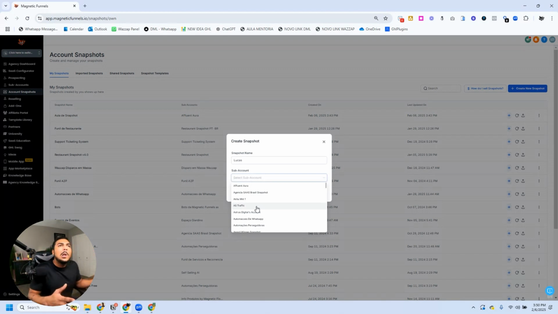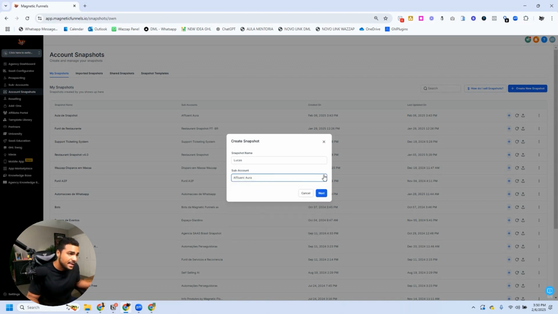So all the clonable items, all the clonable assets from this sub-account, you will clone and create a snapshot so you can import into other sub-accounts in the future, or you can sell that as a snapshot, or you can use on your SaaS plan to sell a sub-account with that structure already for the user. So you can select what sub-account you want to use here. I'm just going to select this first one.